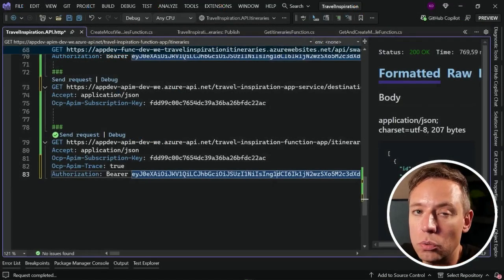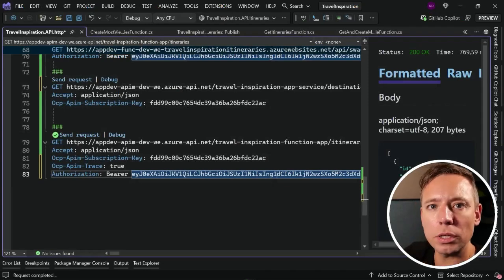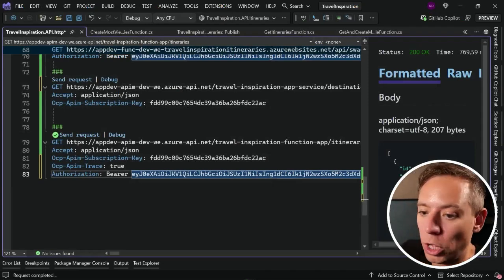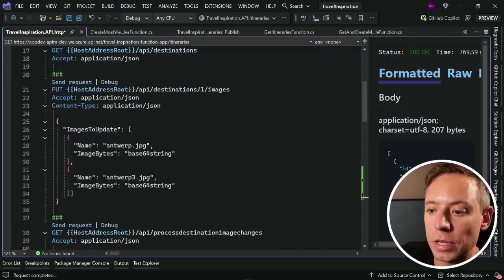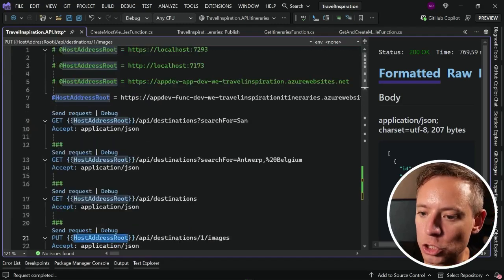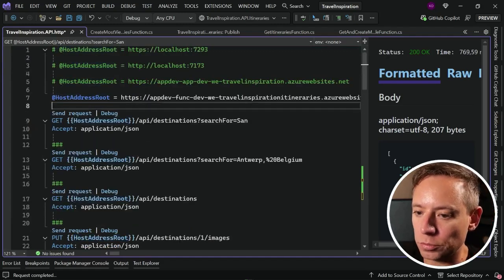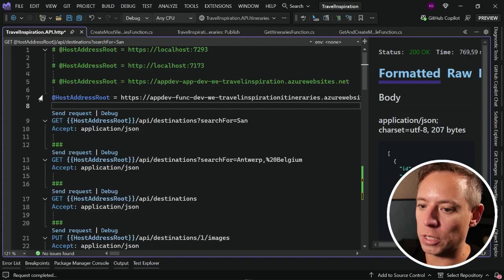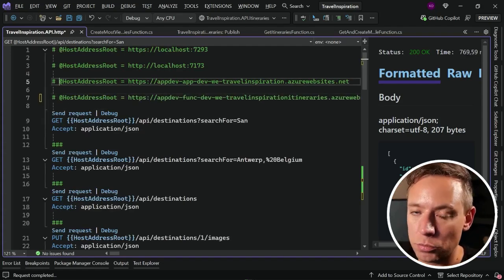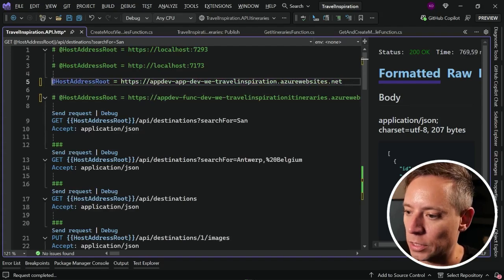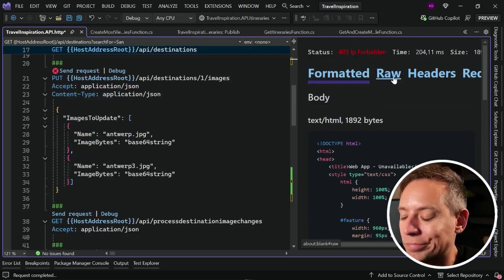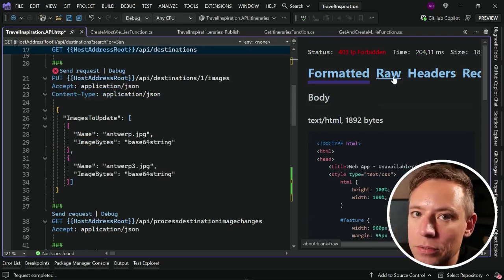To test this, what we want to do is send something that triggers an image blob update or creation. We have that, of course. Sending a put request to the images endpoint will trigger that. Let's check the host address route first. That image update endpoint has been deployed to our app service, so this is the host address route I need. And let me send the request. And that is forbidden. That indeed makes sense.